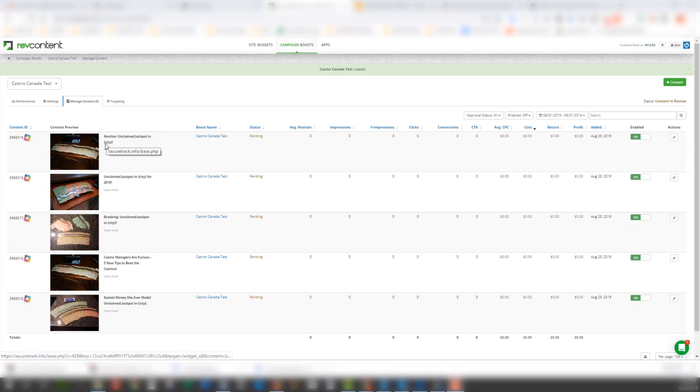And then what I also implement is this squiggly bracket, city, squiggly bracket, which is like the dynamic insertion. You can use a state, city, country, whatever you want, and this ad will actually automatically populate the user's city in there. So if I was looking at this ad from Toronto, then it would say another unclaimed jackpot in Toronto, okay?